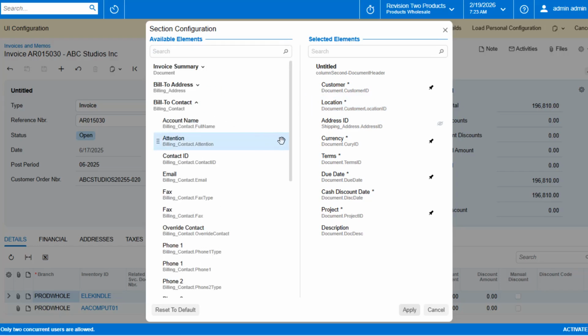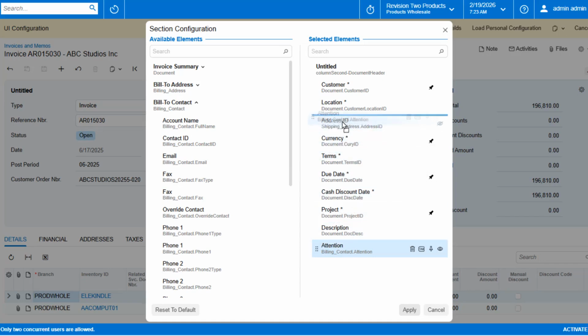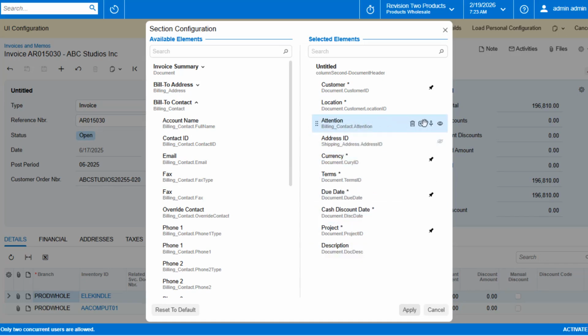So let's move over attention. I'm going to drag and drop it up here under the location. And then under that, you can see that there is a little tack to pin it. Once I pin this, that means that I'm going to have a quick view and what I want to see on this little section. You can see that on some of these items, they do not have the pin, which I'll show what the difference is between the pins and the non-pins.